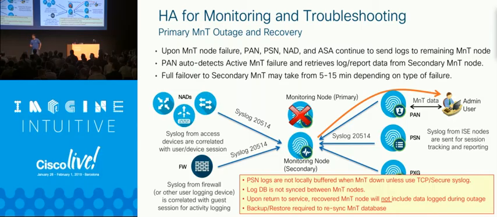And manual promotion means downtime? 15, 30 minutes, depending, because it reloads all the processes. That's the whole point. Okay, thank you. Sure. Good question.